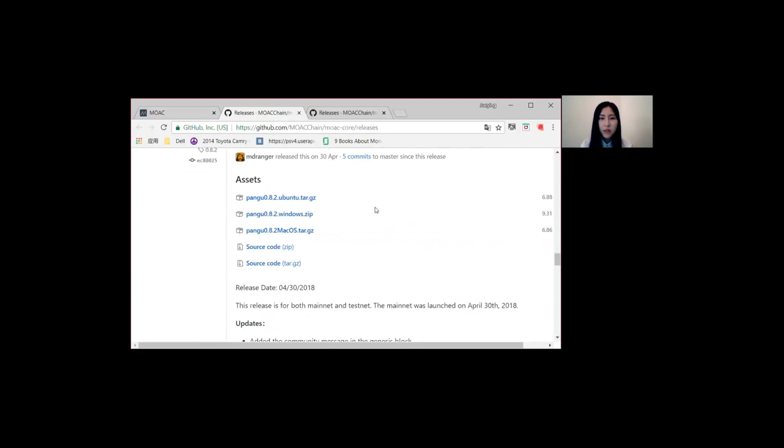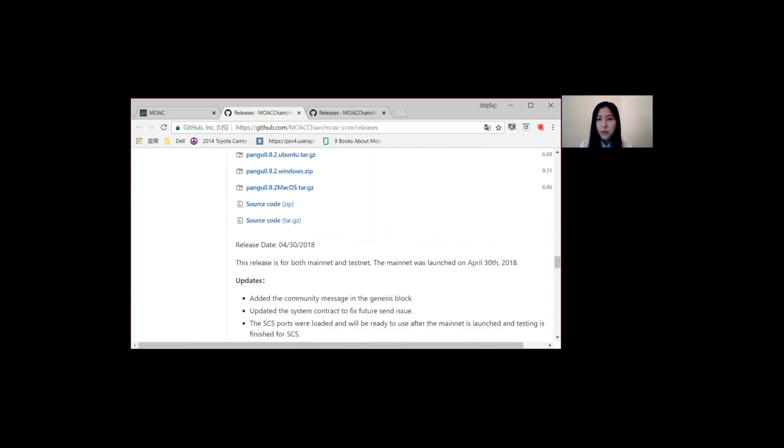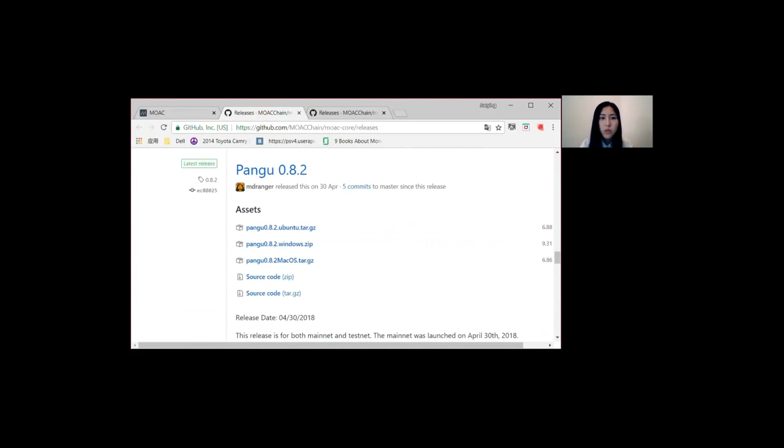Now, if you scroll down a bit, you can see that the latest stable release is the Pangu 0.8.2 release, and this is actually the one that I'm gonna use to show you today. With these packages, you should be able to connect to MOAC Mainchain. So here it has got packages for 3 kinds of operating systems. Since I'm using Windows, I'm gonna show you the one for Windows, and the other ones should be very straightforward and similar. So let's go ahead and download it.